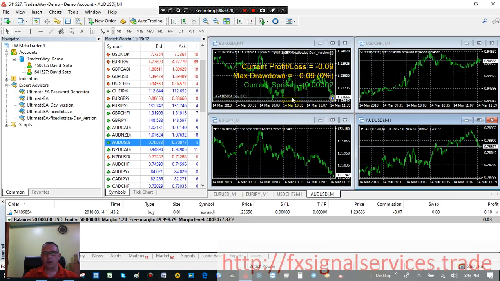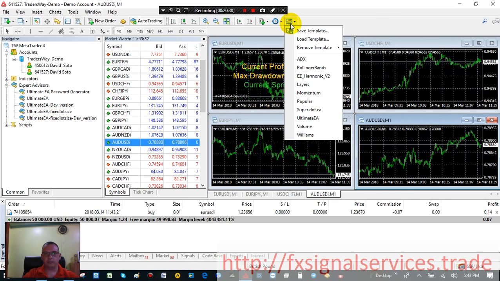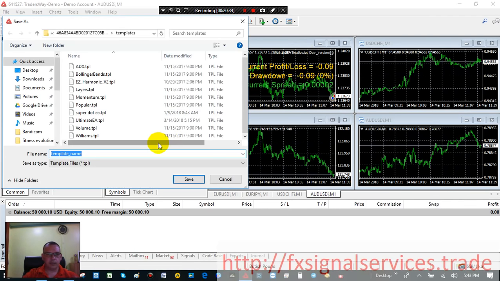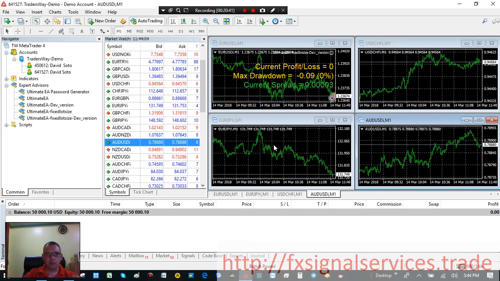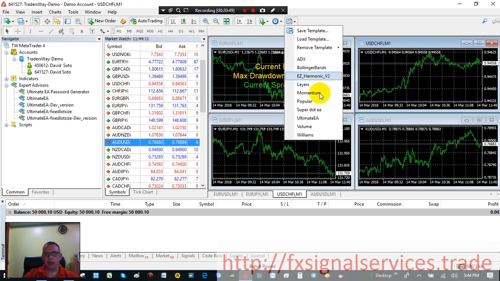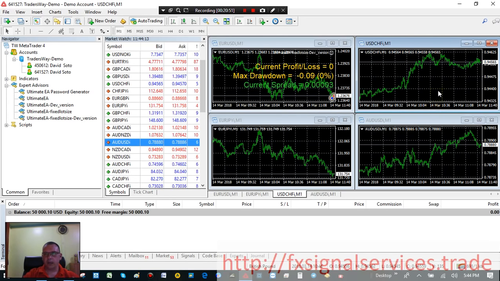Now, you need to load this on each chart. You can drag and drop this onto each chart, or you can do like I do and create a template. Go right here and click Save Template, and then just type in Ultimate EA. I've already done this before, so I don't have to type it again. But you'll have a new template, and then you go to the next chart, like USD CHF right here, okay? And just click Ultimate EA, and it will load that template.